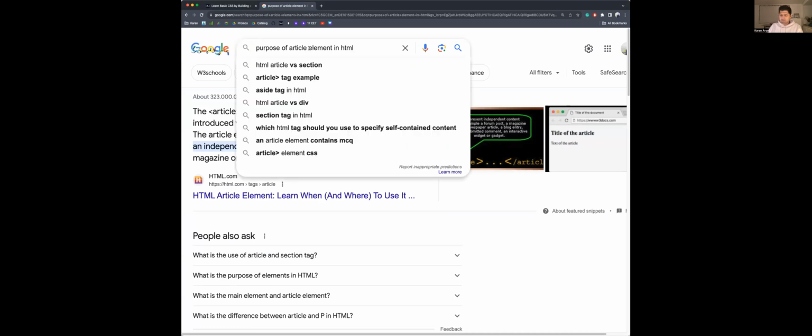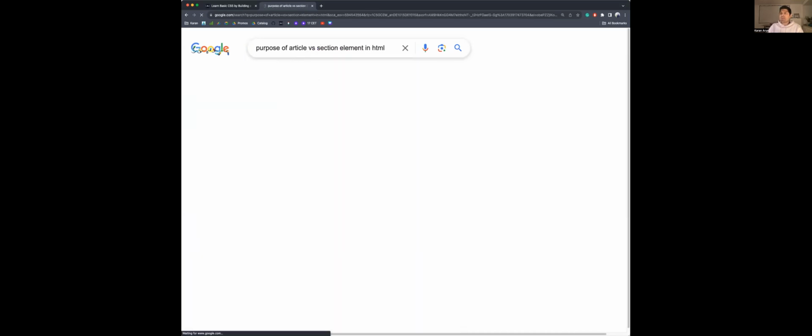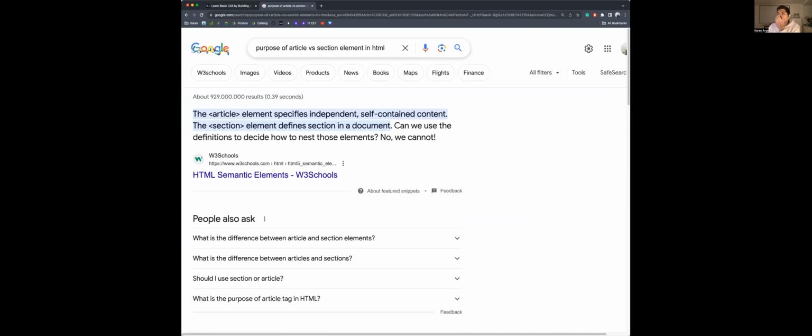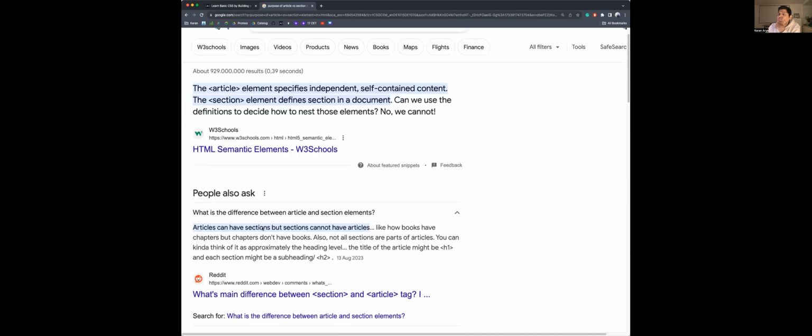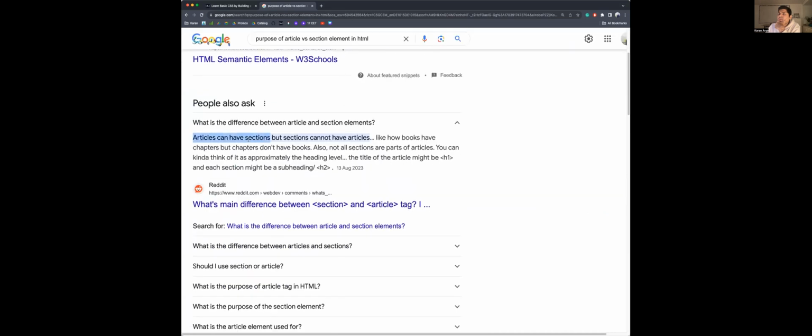What is the difference between article versus section element? The article element specifies independent self-contained content. The section element defines a section in a document. Okay, what is the difference? Articles can have sections, but sections cannot have articles. Like how books can have chapters, but chapters cannot have books. Fair enough.